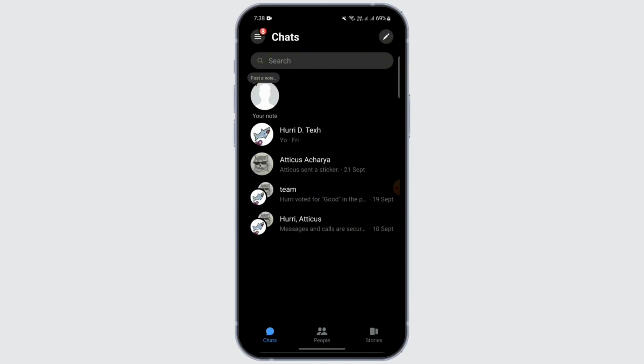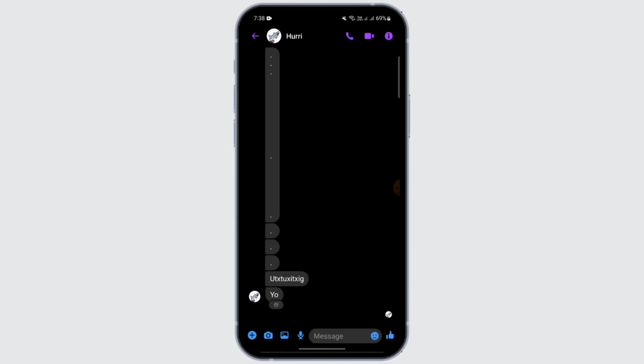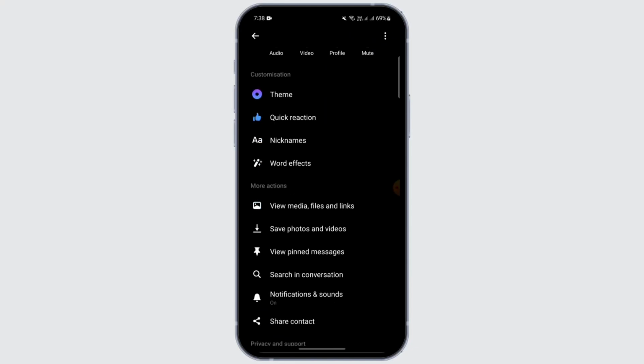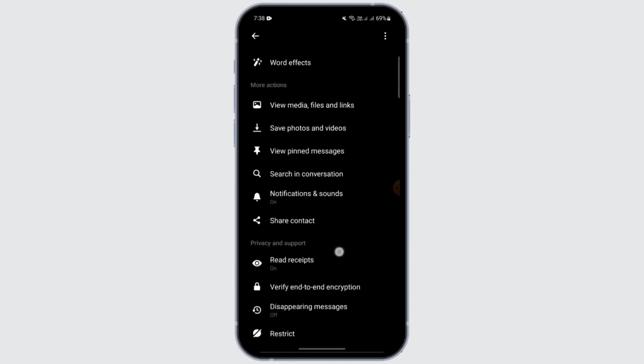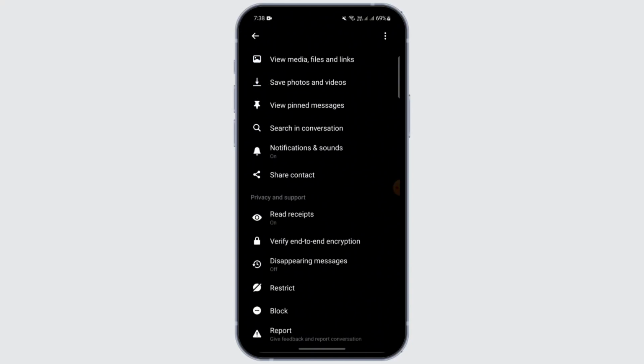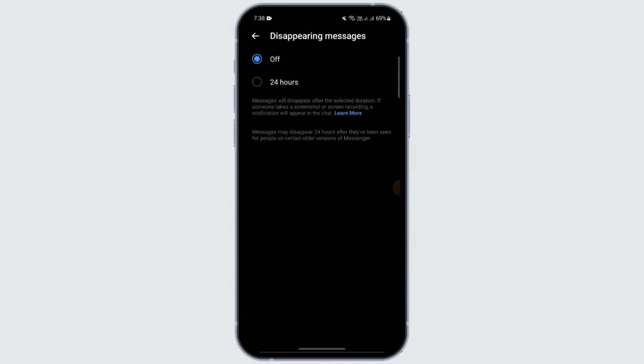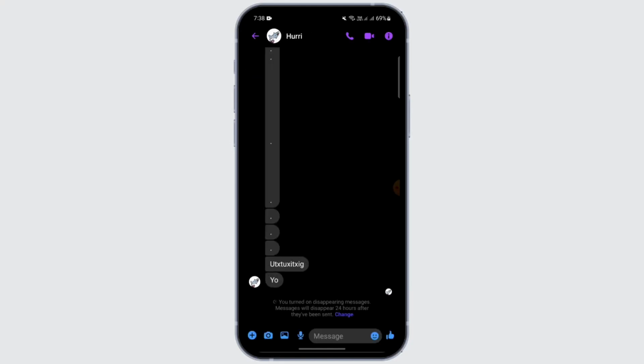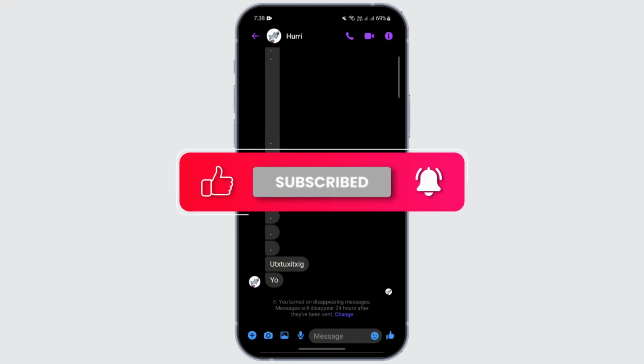After that, tap on the person you want to enable the disappearing messages to. Here, tap on the icon at the top right. And then just scroll down and you'll get the option of disappearing messages. Just tap it on and tap on 24 hours. After that, you can see you have turned on the disappearing messages option on that person.